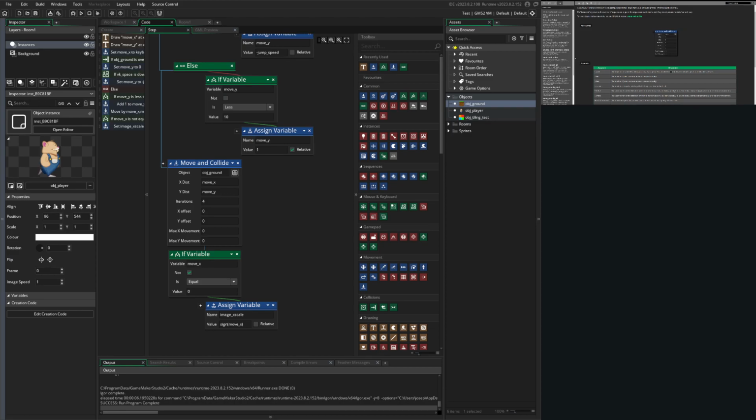What is offset? X component of the direction in which to move in case of a collision. Oh, so you can bounce. Oh, that's rad. Okay. So this should be making sense then, right? It's telling it to move X distance equal to move X, and move Y distance to move Y, and collide with object ground. It takes 4 iterations or steps or frames to make one movement X and one movement Y. According to those, offset doesn't matter because that's about colliding and bouncing.